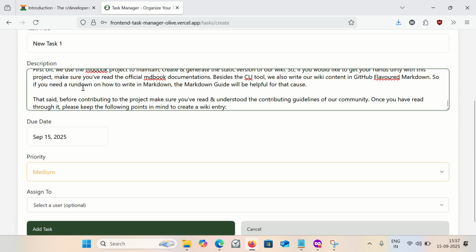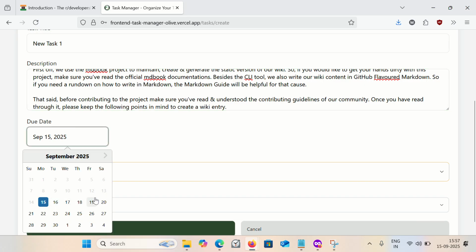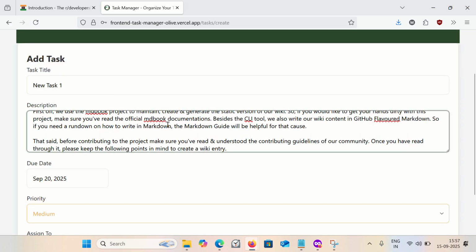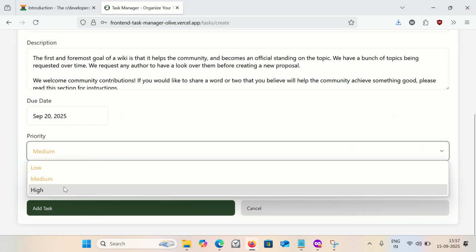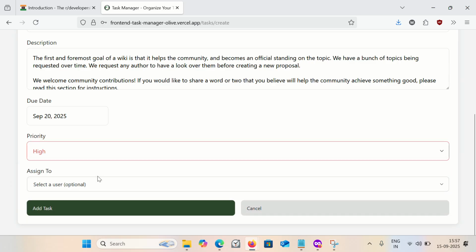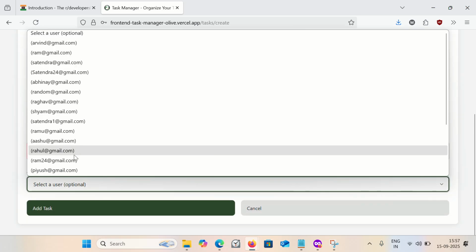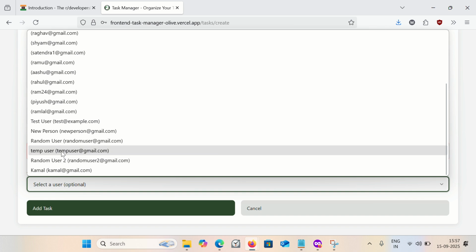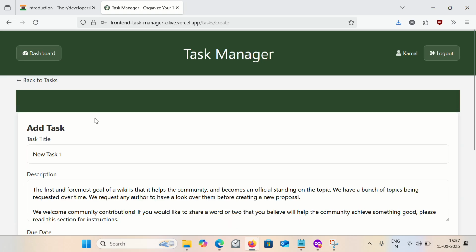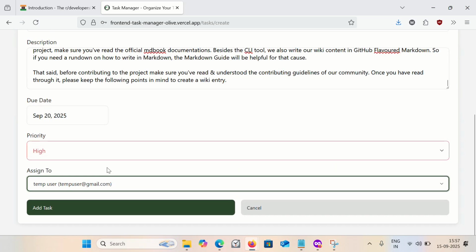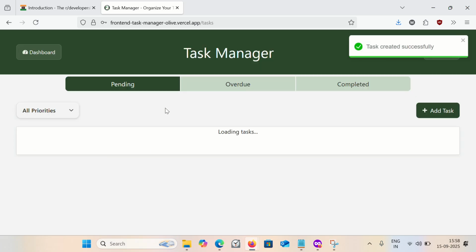Let's say I have given a dummy description, and a due date I will choose on 20. So 20 will be the deadline. I have to complete this task before 20 September. This is what I have chosen, and priority wise I will choose this as a high priority task. And for user, we will select this user, temp user. We will assign this task to this user, and this task will be visible on the dashboard of that temp user. So after that we will add the task and our task will be created.